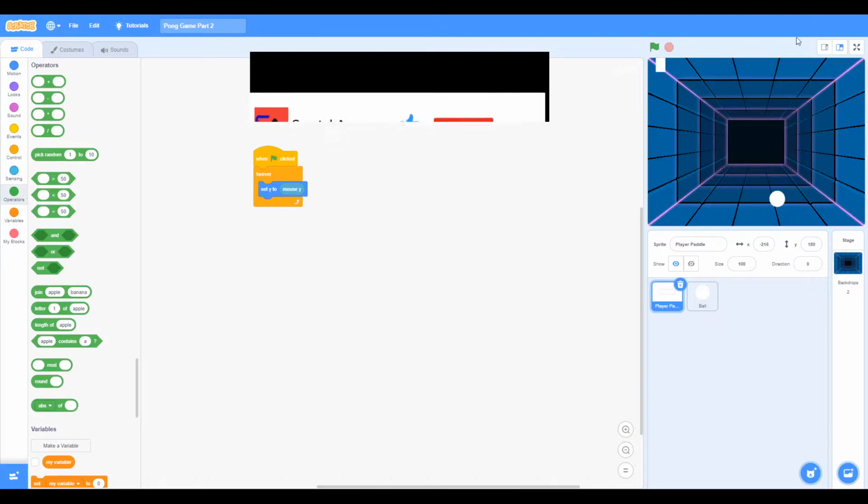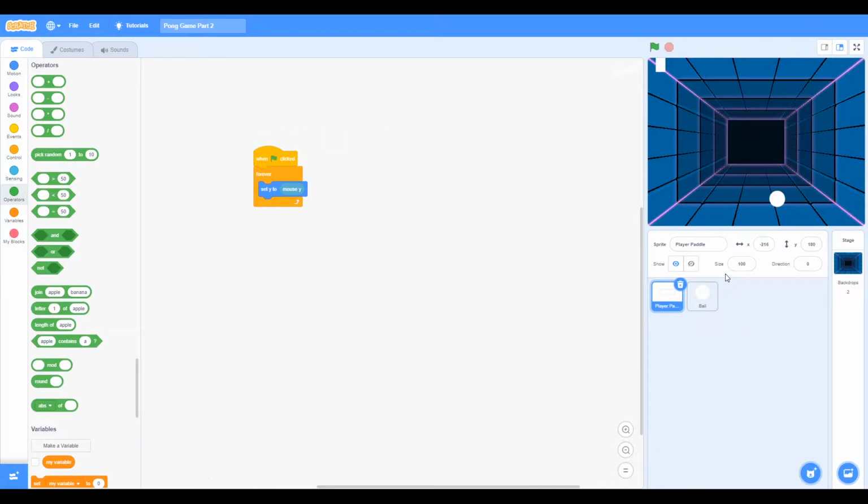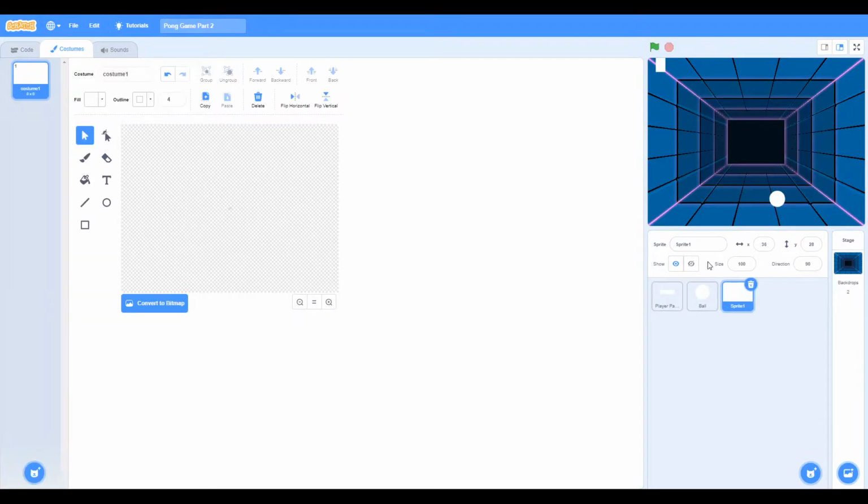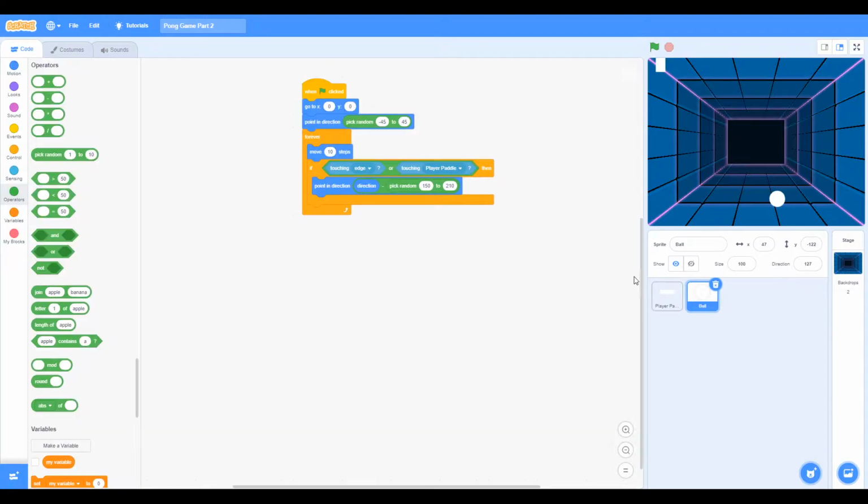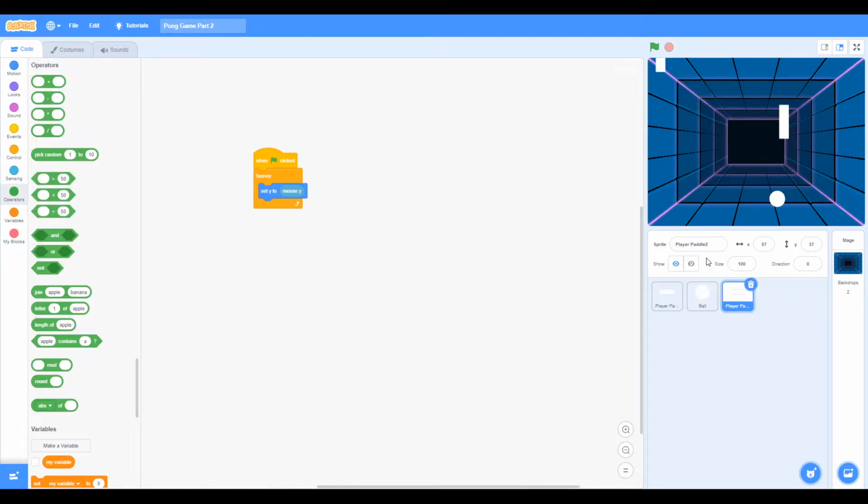Today our goal is to make our AI paddle. What I can do is duplicate this sprite and call it AI paddle, because it's basically like a player paddle, but like the computer. In the AI paddle, we want it to move on its own. We don't really need to control it, because as you can see, we are literally controlling it.